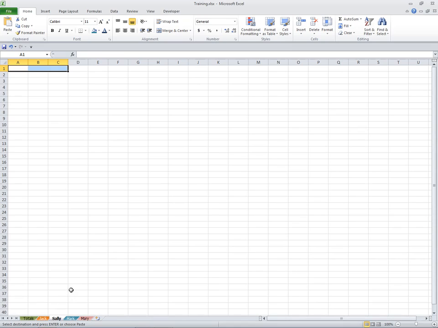Then I'm going to hold in my shift key. So I'm actually pressing my shift key and I have not let that go. And I'm going to click the Mark tab and the Mary tab. Now I'm going to release the shift key. And notice that Sally, Mark, and Mary, all of their colors are dimmed. So that's telling me that I have in fact selected all three sheets at the same time.